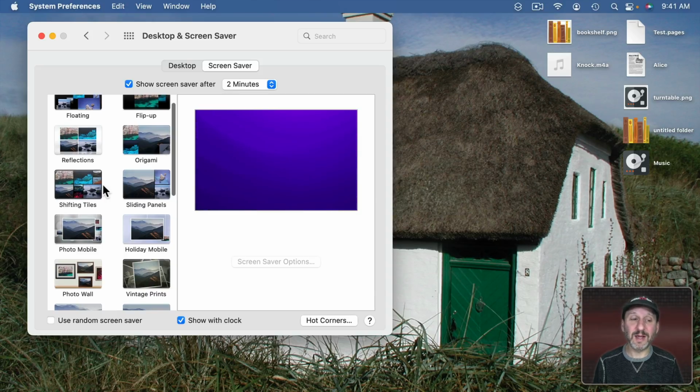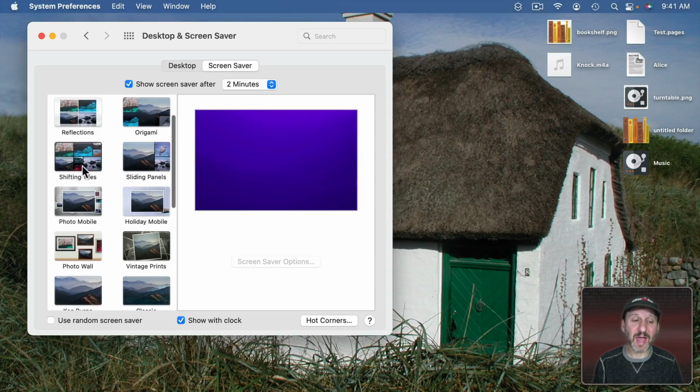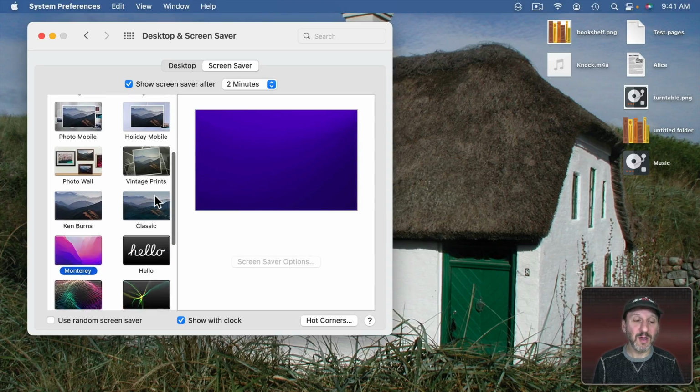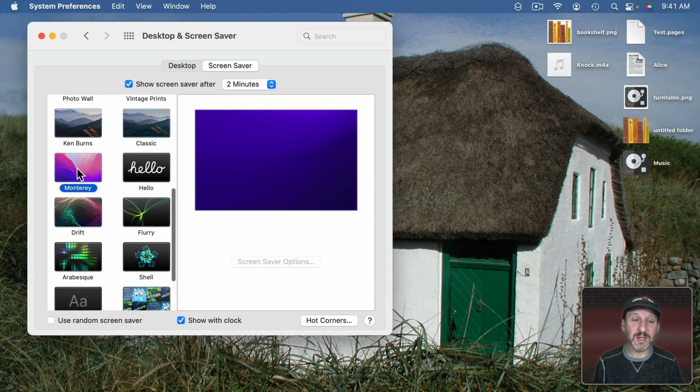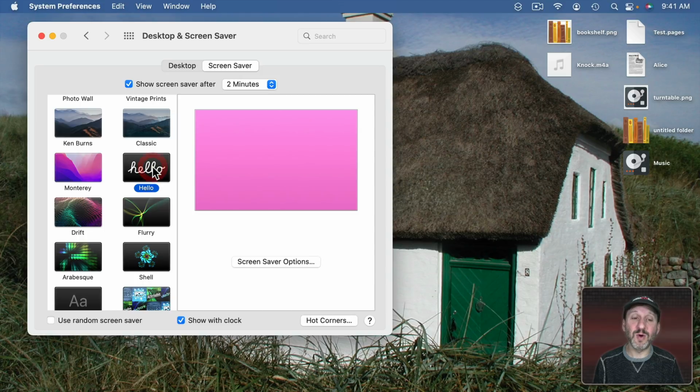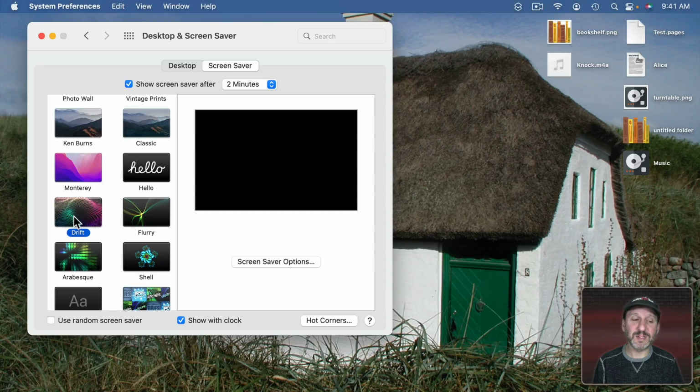But once they're working again in a future version, you could actually have one of these that shows your own photos. But there's some really interesting ones here, including the Monterey one, which you could see working right here, which is actually going to use the Monterey background and it's an animated version of it. There's also the new Hello one that is part of macOS Monterey. And then all sorts of ones that you've probably seen before like Drift and Flurry and Shell and all of these others.